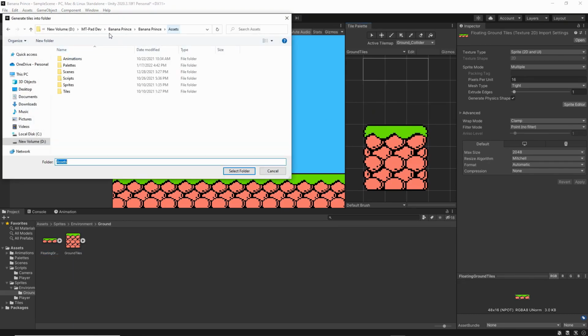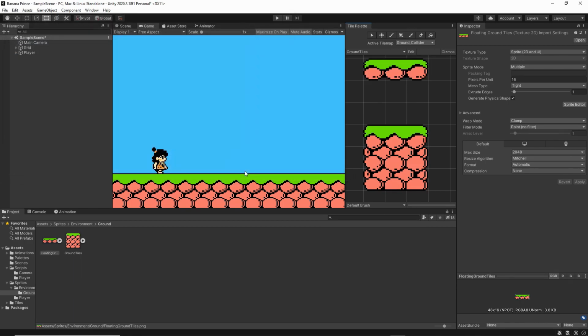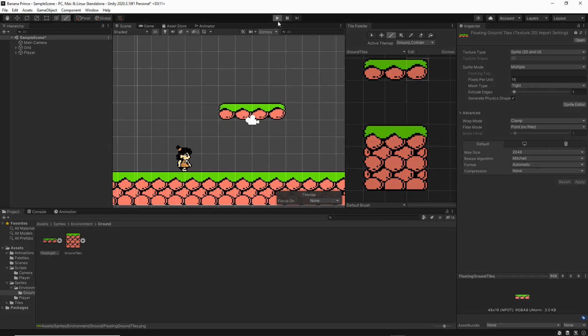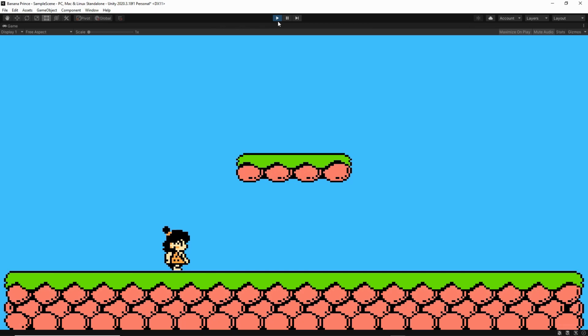So we go to Assets, Tiles, Ground, and select the folder. For now, we will use the ground collider tile map to paint, so make sure it's selected. And let's place some tiles. Okay, we're good to go. So let's hit play. So I'll try to jump first and see how the player falls. Alright. Now let's jump onto the platform and try to fall. And you can see we fell faster this time.